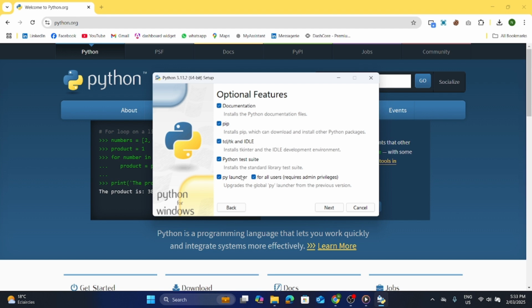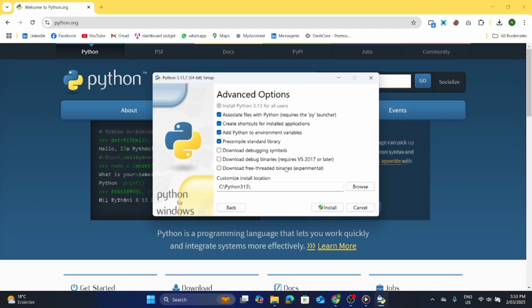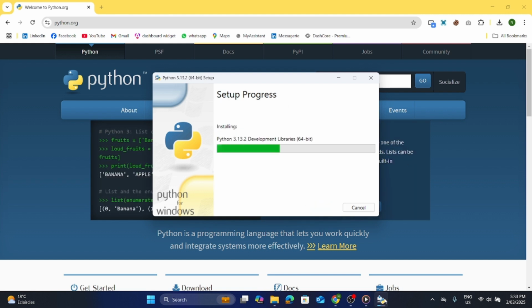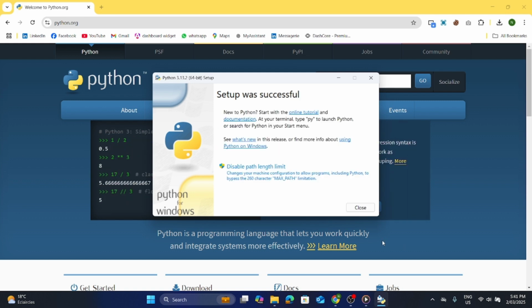Click Next. On the next screen, under Advanced Options, if you are the admin, check the box that says Install for all users. Keep everything else as it is. Python will be installed in C:\Program Files\Python by default, which is fine. Now, click Install and wait for the setup to complete. Once the installation is successful, click Close.